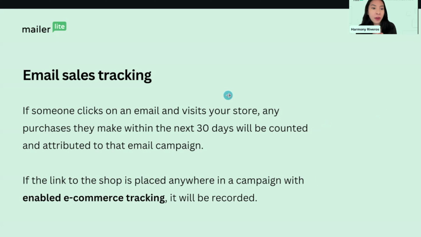Okay. So talking a little bit more about email sales tracking. As I mentioned, any purchase that they make within the next 30 days will be counted and attributed to that email campaign. In order for this to happen at all, the link to the shop is placed anywhere in the campaign with enabled e-commerce tracking, it will be recorded.